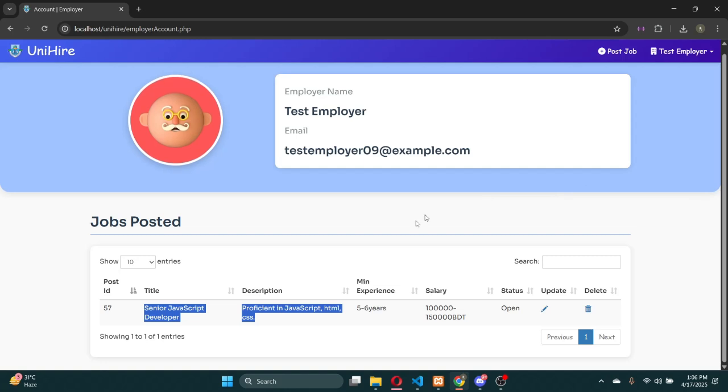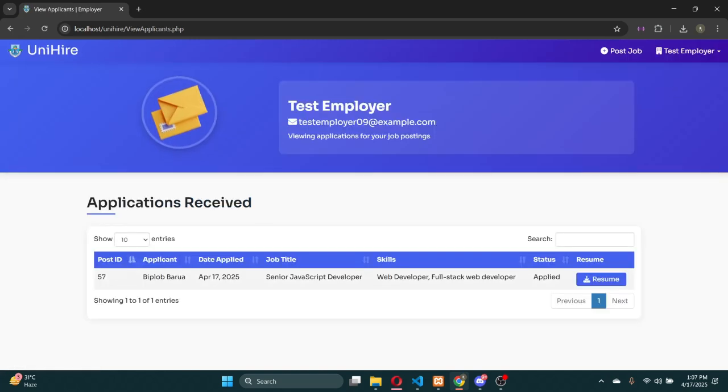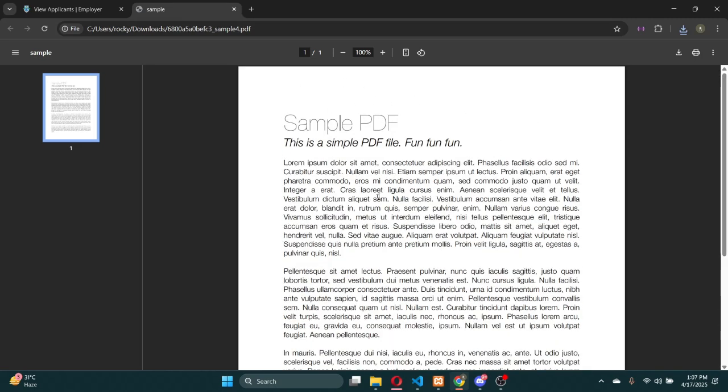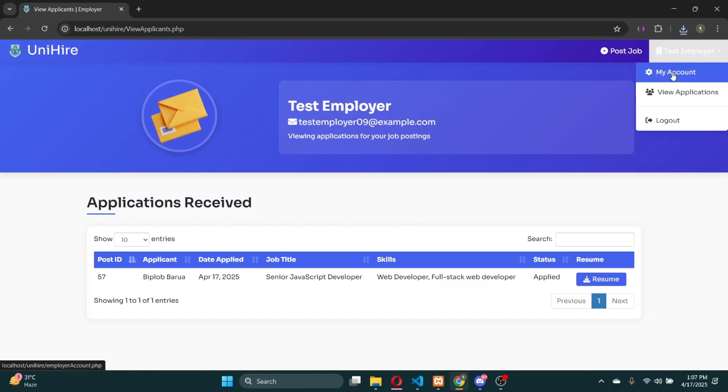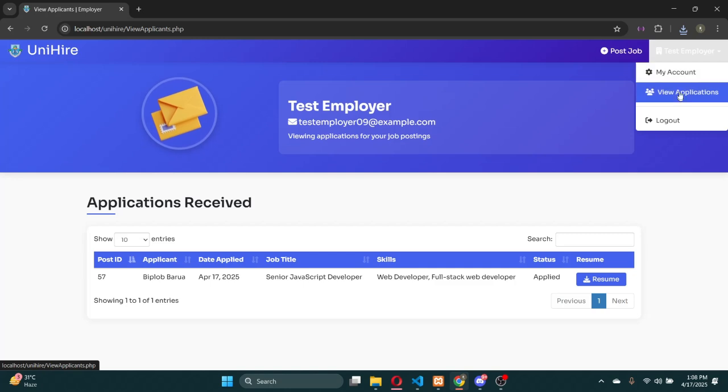Let's move to the employer section. We have another page here, which is view applicants, where we can see all the applications that have been submitted by the job seekers on our job posts. So it should show the newly applied applicants here, such as people who have applied for the recent jobs. And we can also view the job seeker resume here. We can download it, and here we can view the uploaded resume. And it also has the same pagination, search, filter, etc. It's the same table for every other account. That's pretty much it for the employer.